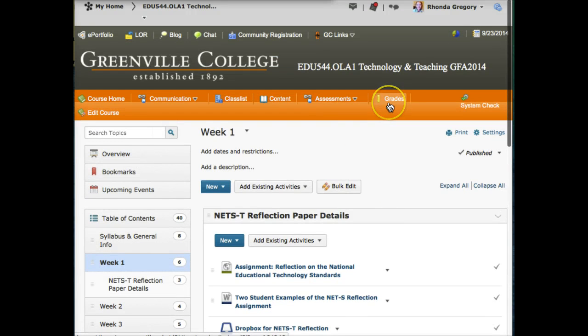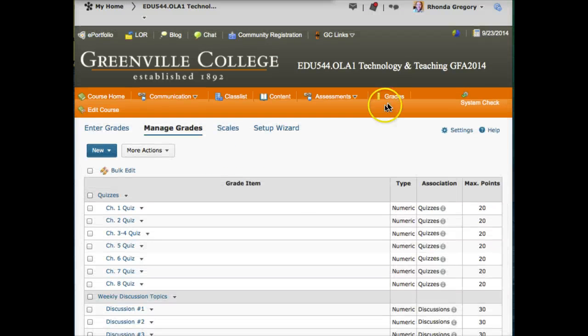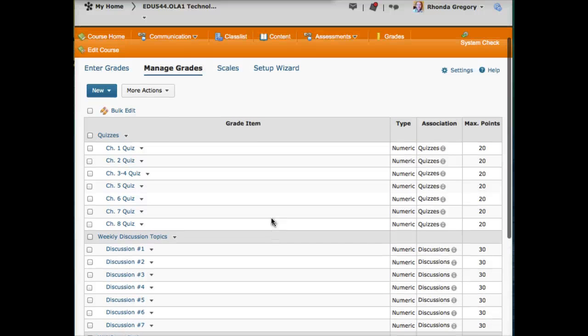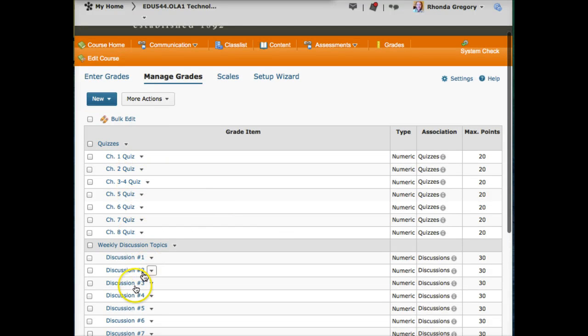One thing I want to point out to you is grades. So when you click on grades, you're going to see something somewhat similar to this. It will look a little different. As a student, you'll have a list of assignments down the left, and then as grades are entered and feedback is given, you'll see columns for that information towards your right side.